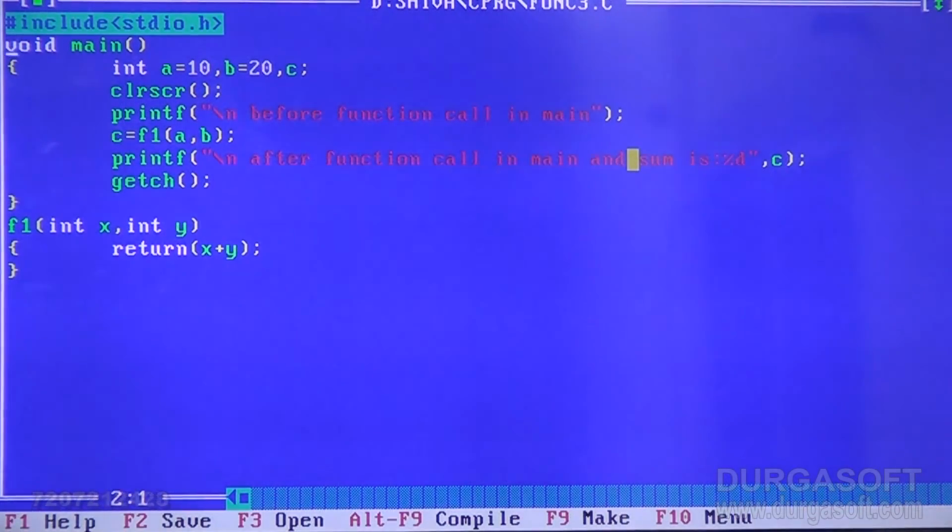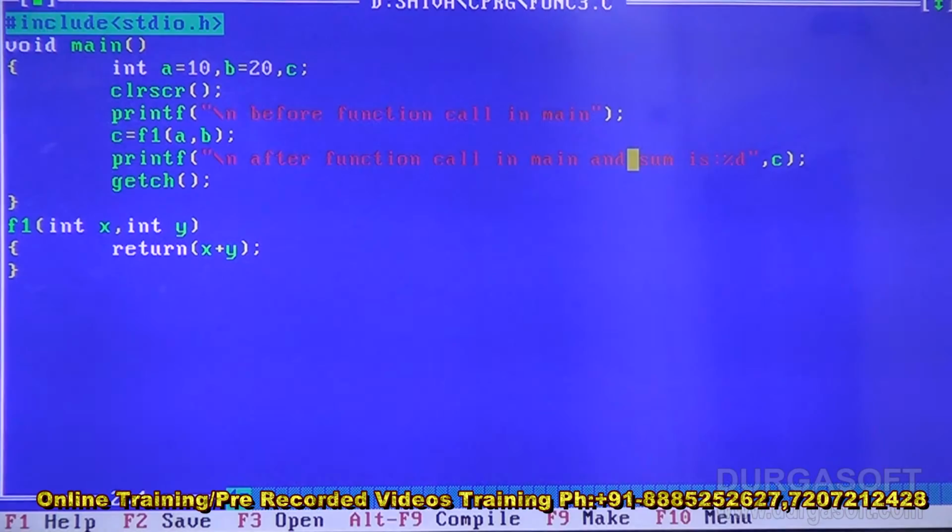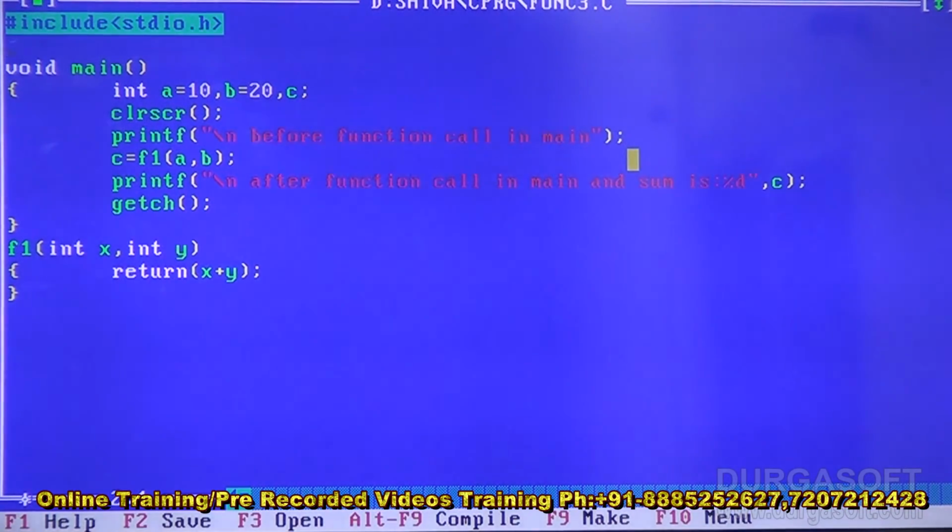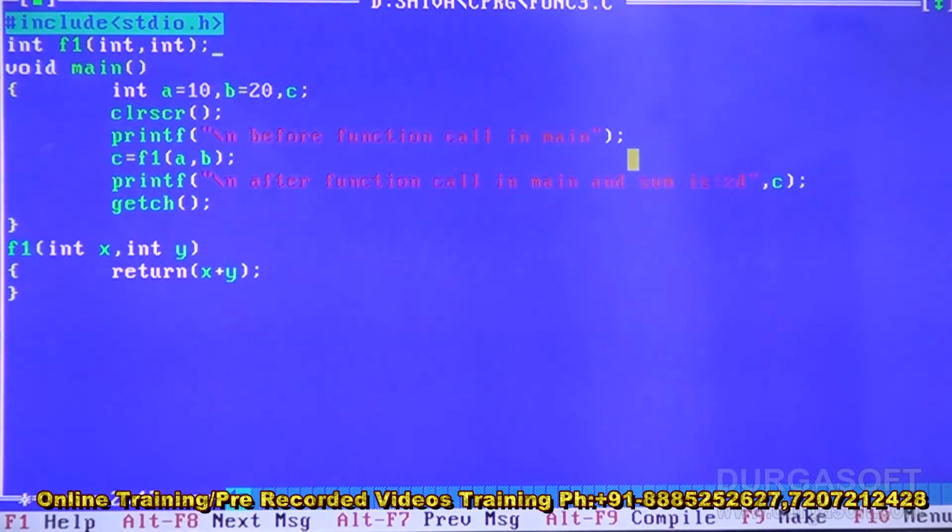In these three categories, I did not declare any called function. That means when a function is returning a value other than integer, that function must be declared clearly. Where do I have to declare that function clearly? Before the main function. Then nothing will happen, the error will not come. What is the procedure? First we have to specify the return type: integer. F1 is taking two integers, int comma int. Now no error will come.